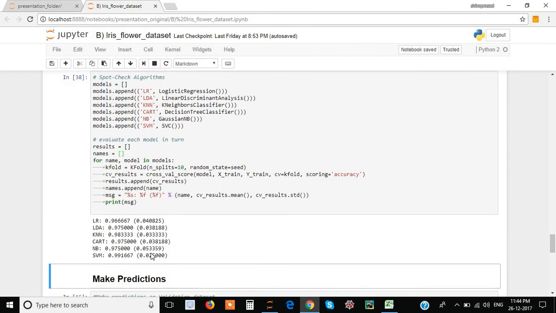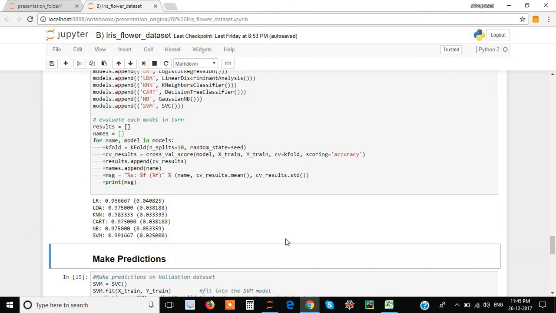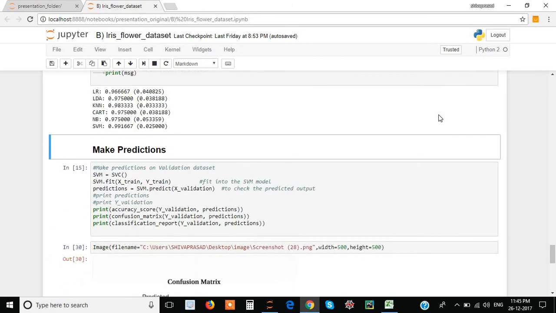You can see here the best suited model is KNN, sorry, SVM. It got around 99% accuracy. So for our Iris flower data set, this SVM model is the best suited. From that we are going to produce the classification report as well as the confusion matrix as well as the accuracy. After doing these things, we'll move into the prediction part.